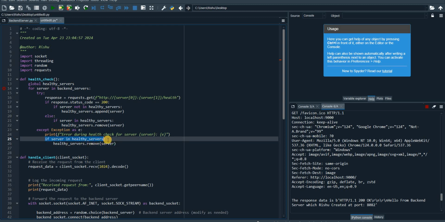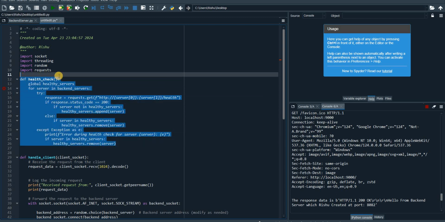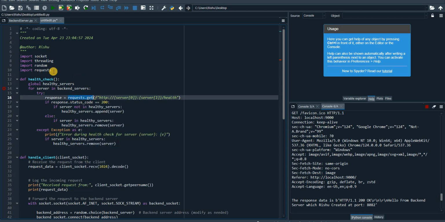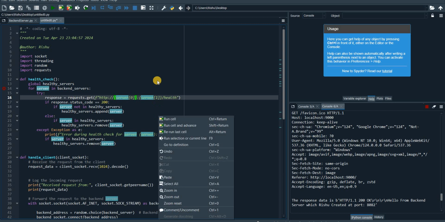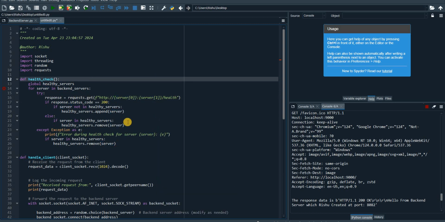Now if that exception occurred and the server is in healthy servers, it is also our duty to remove it from the healthy servers, because if a backend server is throwing an exception, it is not in a healthy state. So this health check function will do this task for us. It will check whether a server is healthy or not. For that, we have also used requests.get, an inbuilt function in the requests library, which we have imported, which will see whether the server is healthy or not.